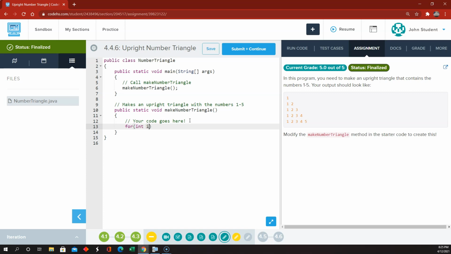So I think I want to start off with a loop that goes from 1 to 5. And then inside of that loop, another loop that goes from 1, not to 5, but to whatever the outside loop is. And then system.out.print, not println, just print the value of J and a space. And then after going through that loop, system.out.println, so we go down to the next line.